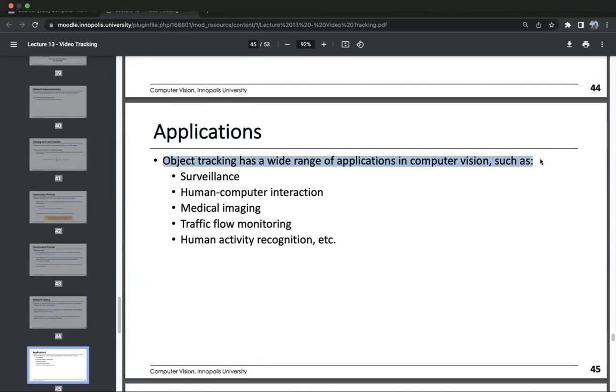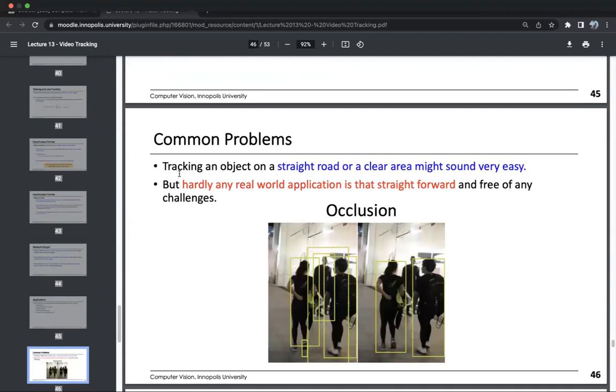Applications: you can apply this in hundreds of situations, for example surveillance, human-computer interaction, medical imaging, and traffic flow monitoring. For example, you put some device into a human being and you try to follow its path, or you try to follow the progress of cancer. In traffic flow monitoring, you calculate the number of cars going into the city and the number going outside so traffic people can have better systems. There's also human activity recognition, et cetera. There are tons of common problems that we will be facing.